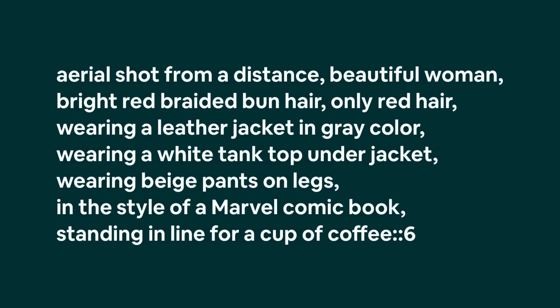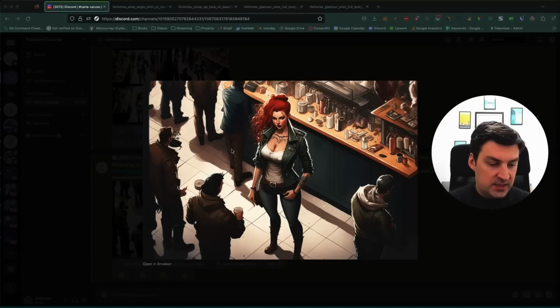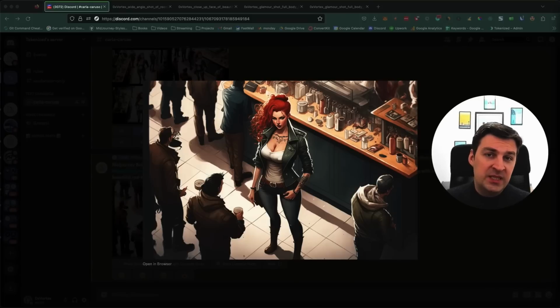Aerial shot from a distance, beautiful woman, bright red braided bun hair, only red hair, wearing a leather jacket in gray color, wearing a white tank top under jacket, wearing beige pants on legs, in the style of a Marvel comic book, standing in line for a cup of coffee with a weight of 6. So you might be wondering why I've added so much weight to this last part. Well, how much weight you need to give to it is basically a matter of trial and error. In your personal case, you might have to fine-tune and reduce it or increase it depending on what sort of an image you want to get.